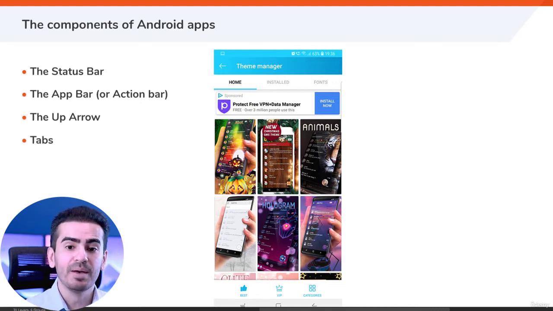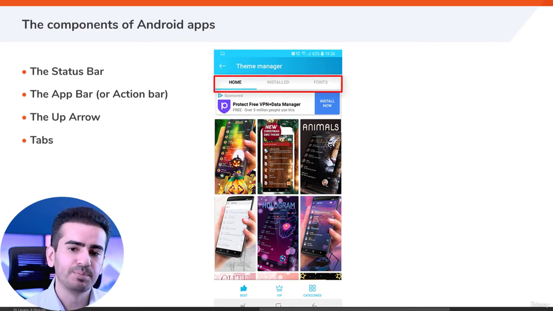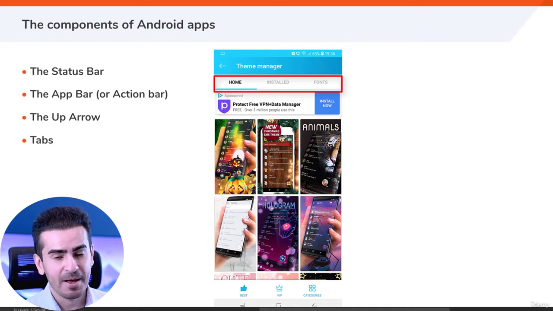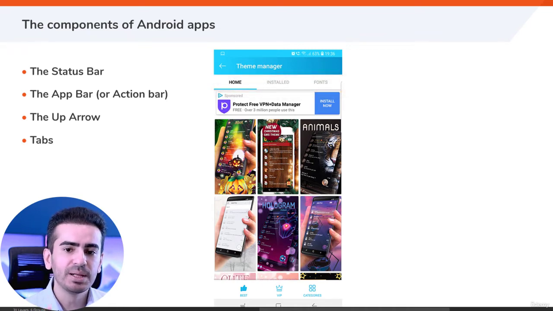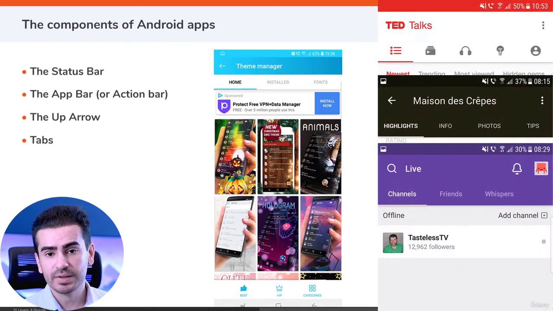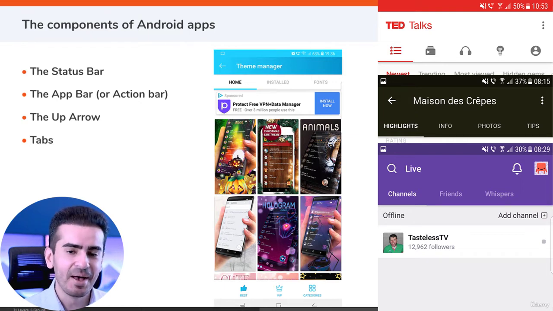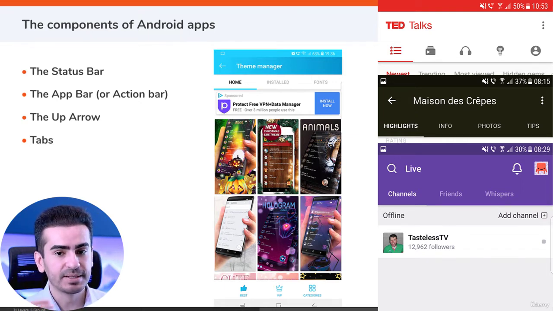Now, since I already mentioned it, let's focus on the next building block, tabs. Now, these can be used to split up your content. Android users are very familiar with the swipe gesture that switches tabs, as these are just about everywhere in just about every single app. Now, there are two types of tabs, fixed and scrollable.